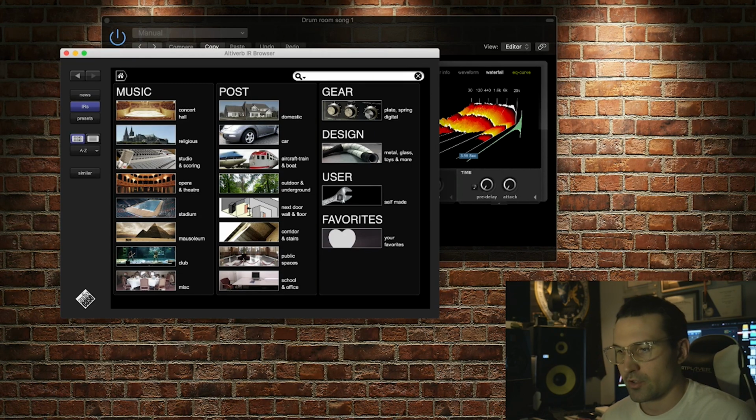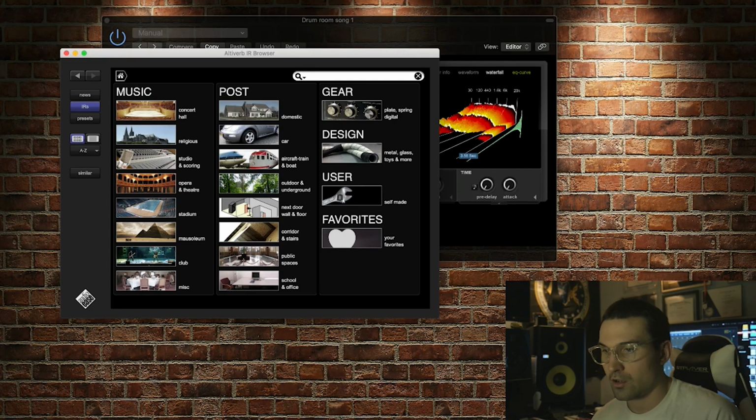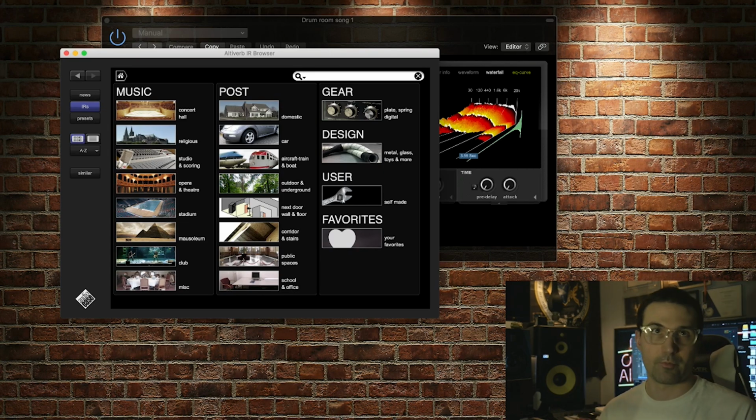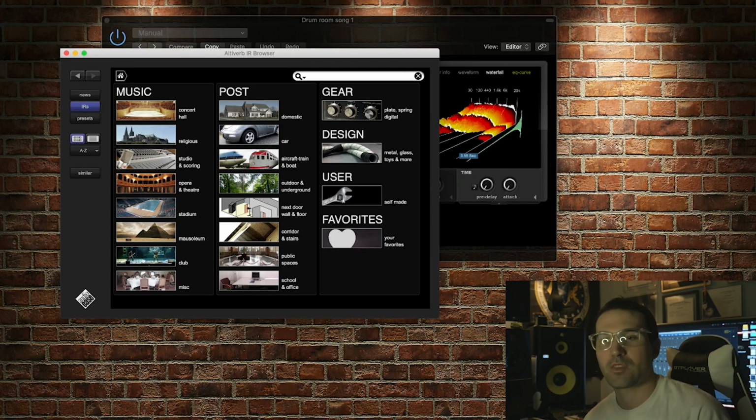Here's a good majority of all the spaces that are offered through this plugin, which is a lot. You've got your concert hall, big church rooms, studios, opera, theater, stadium, mausoleums, clubs, your closet, out in your backyard, school. I feel like anything that has a space is inside this plugin. So let's take a look.